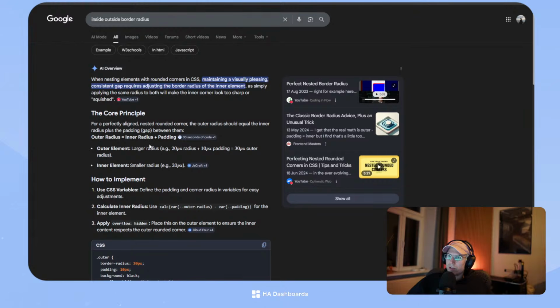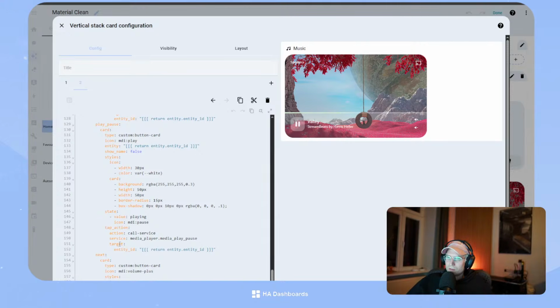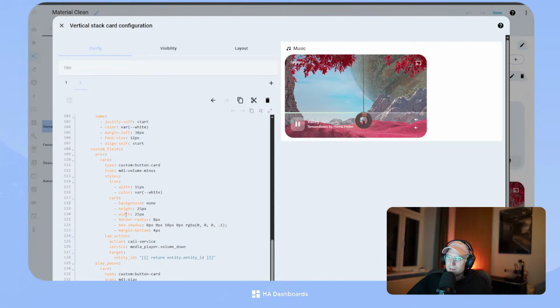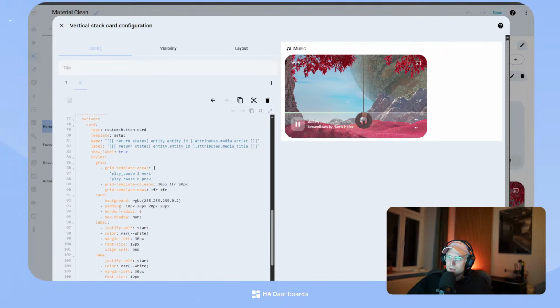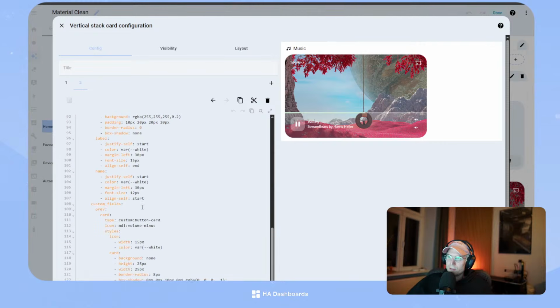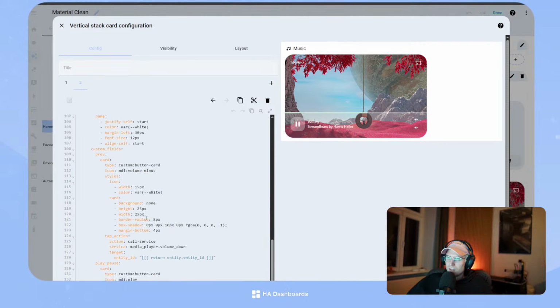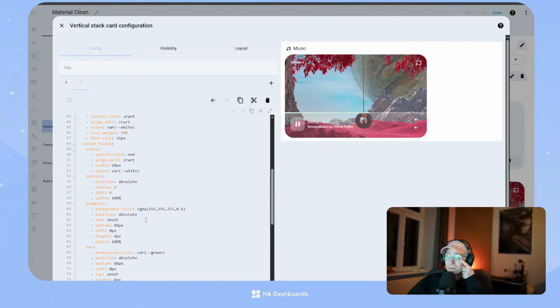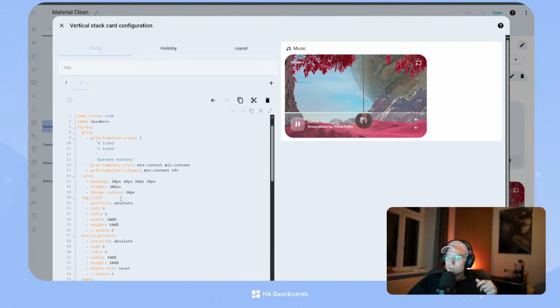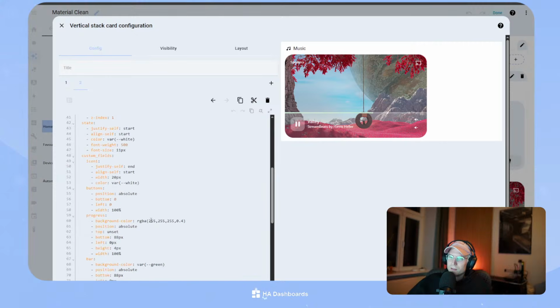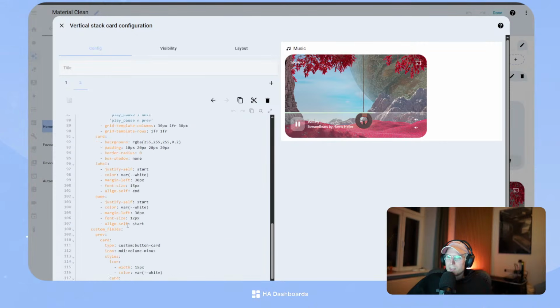So then it should be 10, right? Because the padding is, where is it? 20. So the outer radius is 30. Right? The outer radius is 30, I'm pretty sure. Let's check this out. Yeah, 30. So then it should be 10, right?